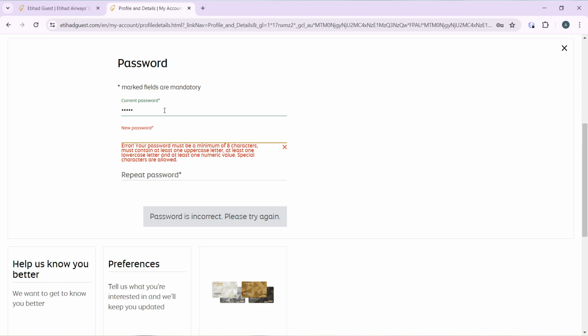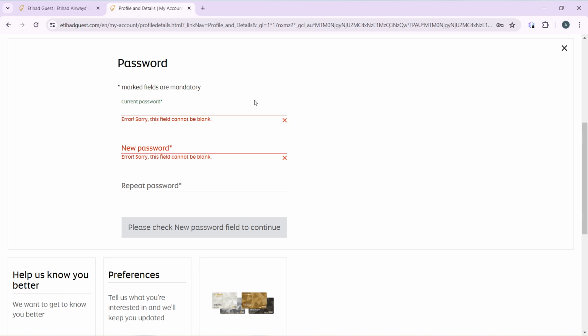My current password here is not correct because I just typed something different, so I'm just going to click X on this. So once you enter your current password, your new password, and repeat password, go ahead and click on save, or go ahead and click on change, and your password will be saved.